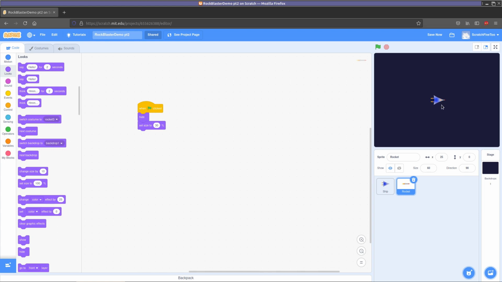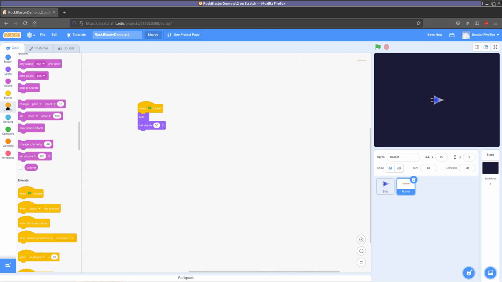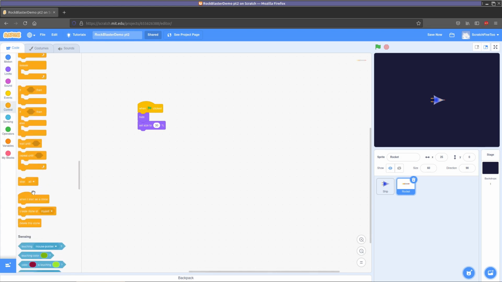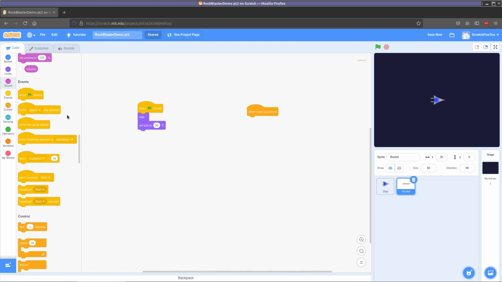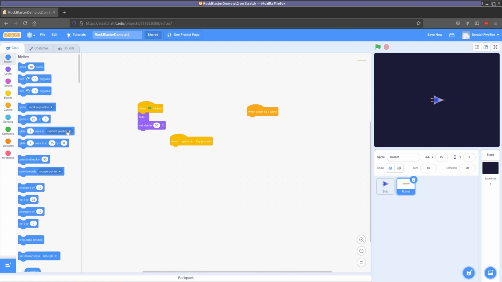So how much do we need for variables on this? Probably not very much at all. So we'll start with control or events. Control, let's see, when I start as a clone, we'll need that. So that's what it does when it starts as a clone. And this one, when space is pressed. So when space is pressed, we want it to go to a not random position. We want it to go to spaceship.